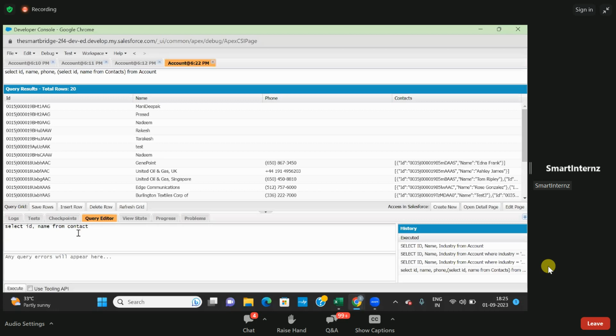Now if I want the account object, which is the parent, right? What I'll be doing over here, simply I'll press the comma and then use the account object. So I'll write account. See, this is the difference between parent-child and child-parent. Account dot ID. Whatever records I want from the parent, I will write in this way: account.id, comma, account.name. So select ID, name, account.id, account.name from contact, correct?